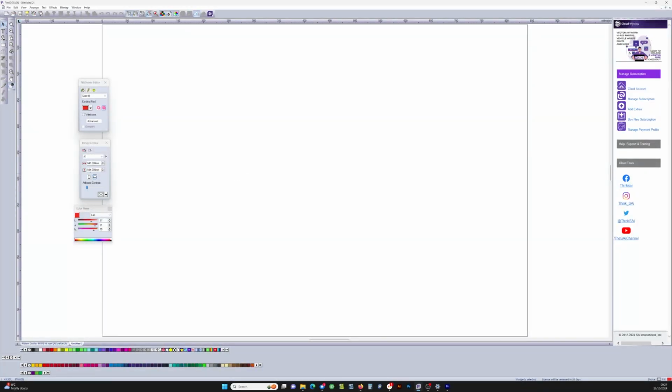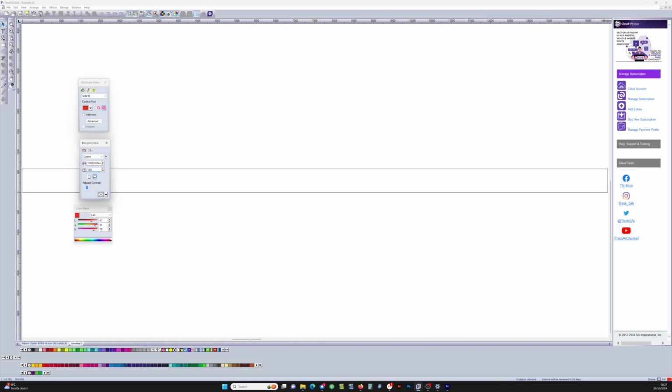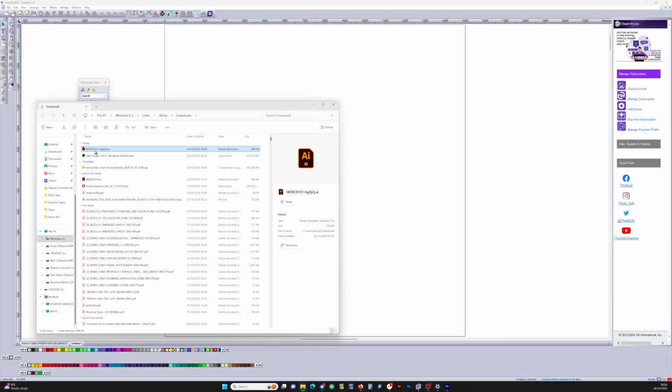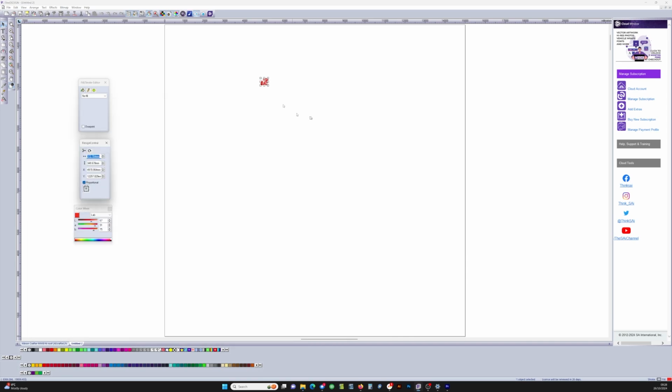The first thing to do, we're going to need to make the artboard a little bit bigger, so I usually start off by making 15,000 by 15,000, and then once we've got the vehicle in, we can bring that back down. If we now open our downloads window, we've got the file there. We can just drag and drop, and we've got our vehicle.